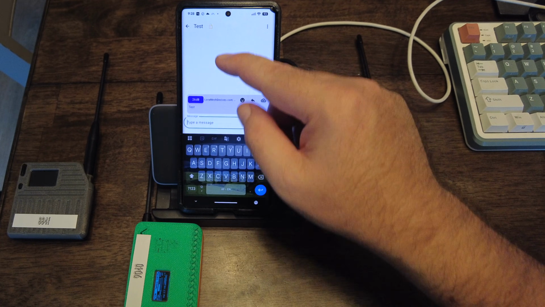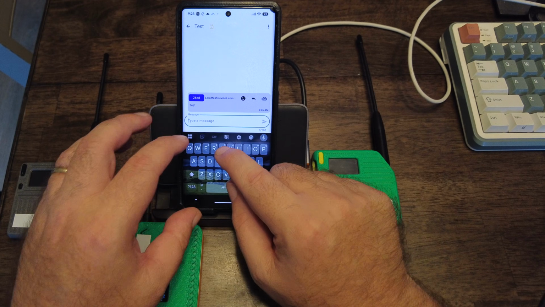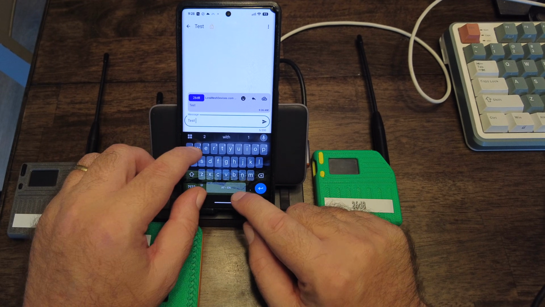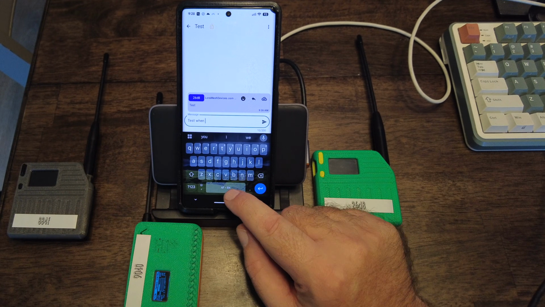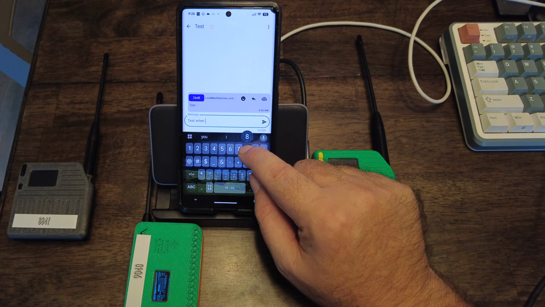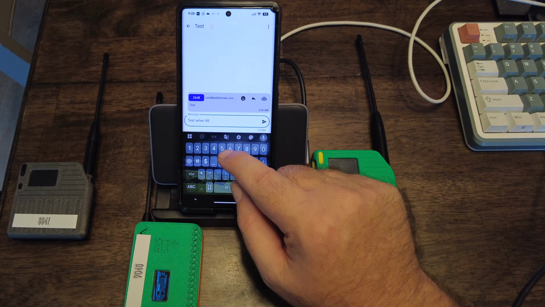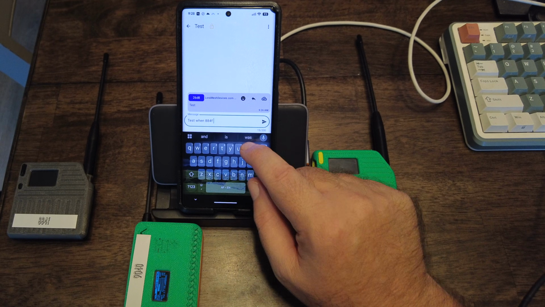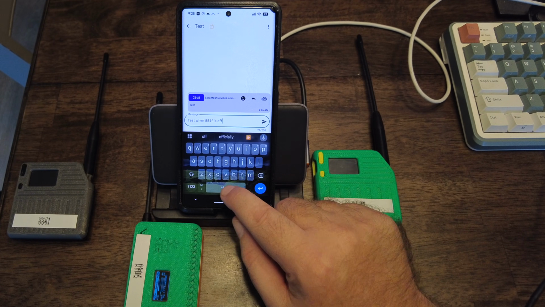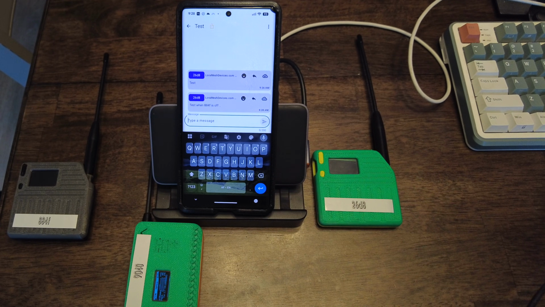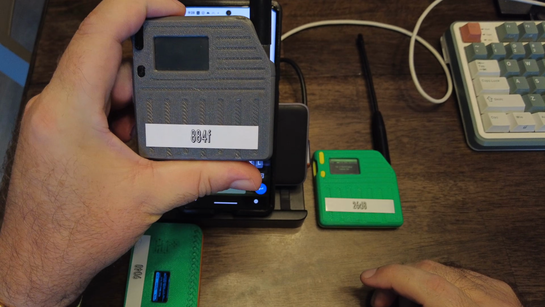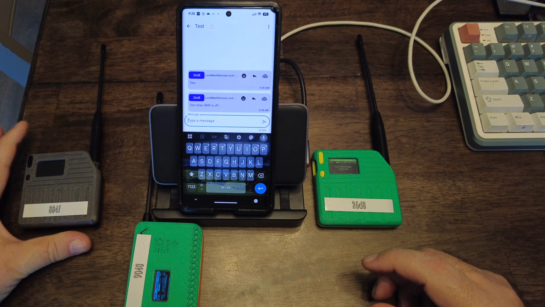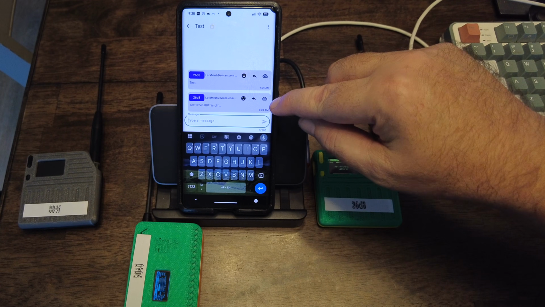And where's the message? When I send test, now I'm going to say test when 884F is off. I'm going to send that message. Now obviously 884F, this one, did not receive that message. You can see it was delivered.